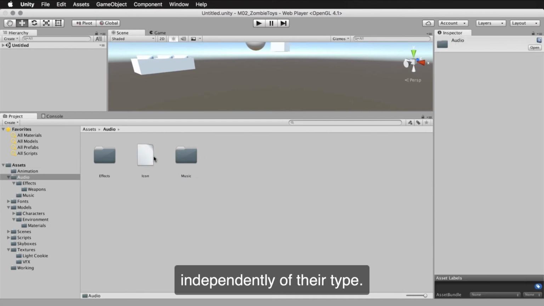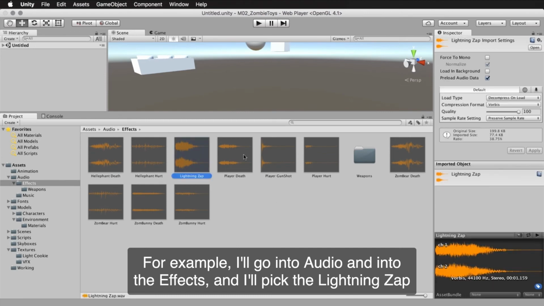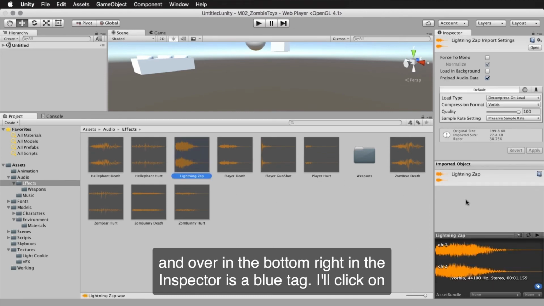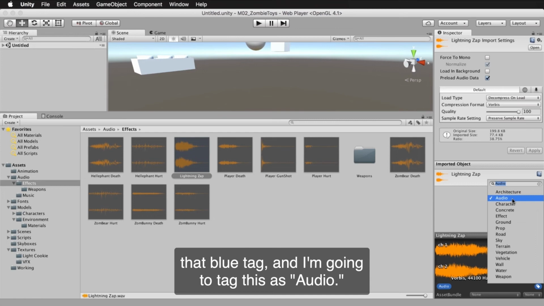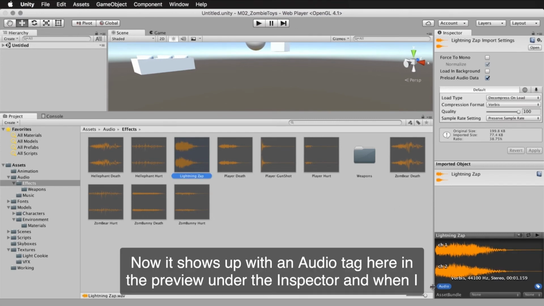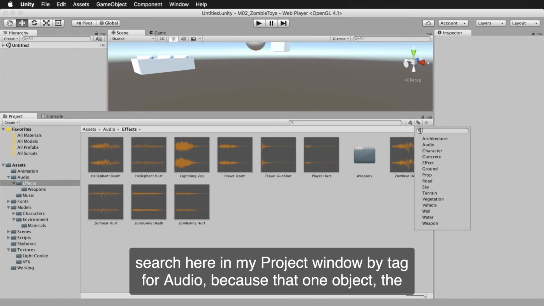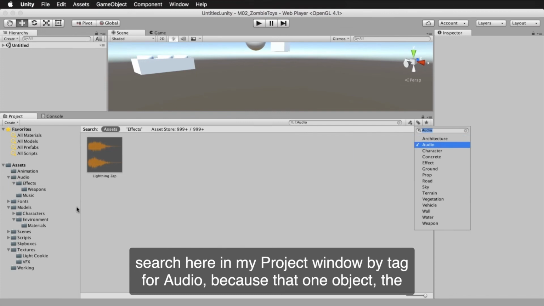For example, I'll go into audio and into the effects, and I'll pick the lightning zap, and over in the bottom right in the inspector is a blue tag. I'll click on that blue tag, and I'm going to tag this as audio. Now it shows up with an audio tag here in the preview under the inspector, and when I search here in my project window by tag for audio, because that one object, the lightning zap, is tagged, it shows up.